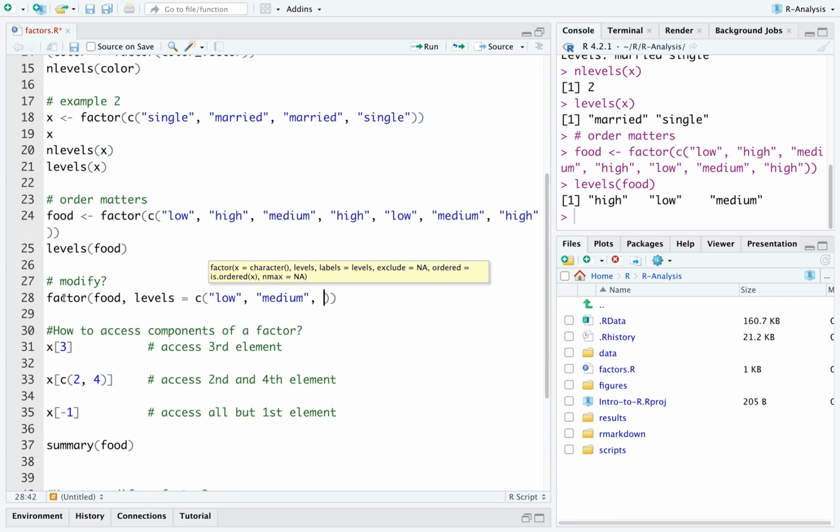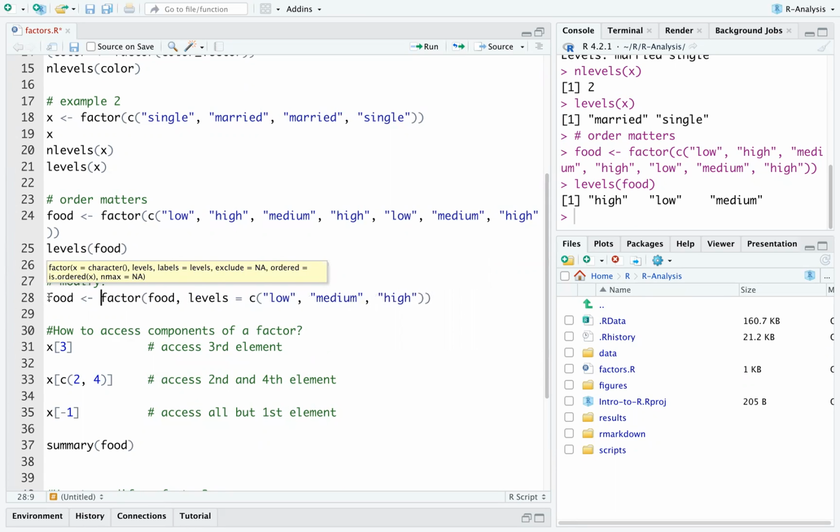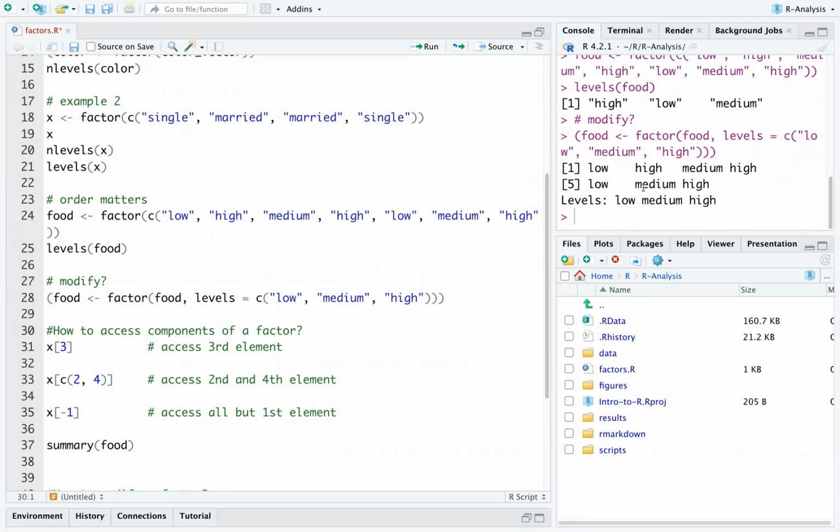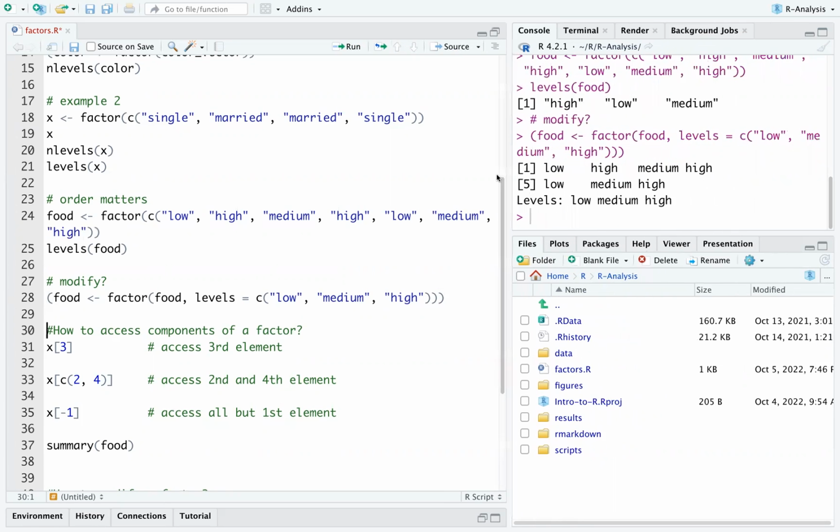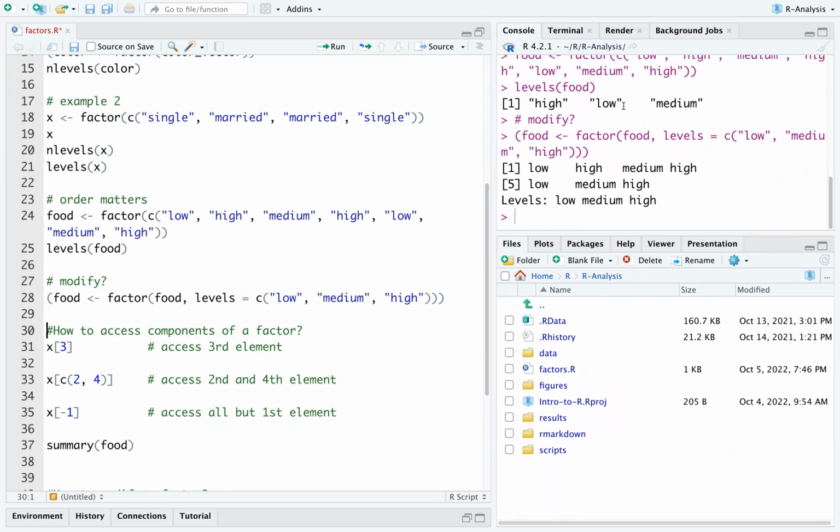and also high, so that we can see it in ascending order. Then let's store this into the same object, food. I'll just add another parenthesis there and another there, so that when I run this, the output appears in the console. You can see now the order really matters. We've changed the order from high, low, medium to low, medium, high. That's how we change it, especially if the order really matters.